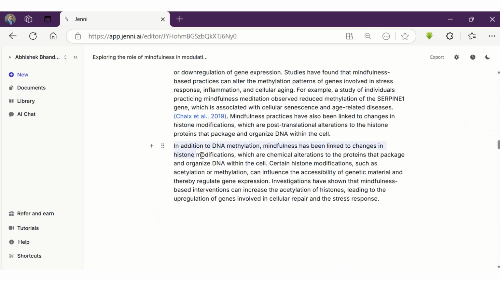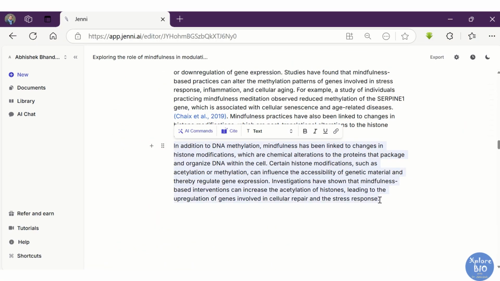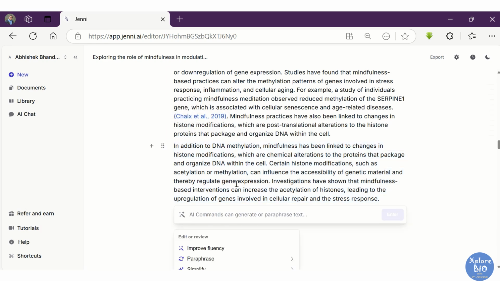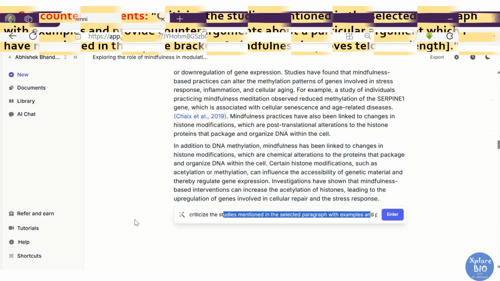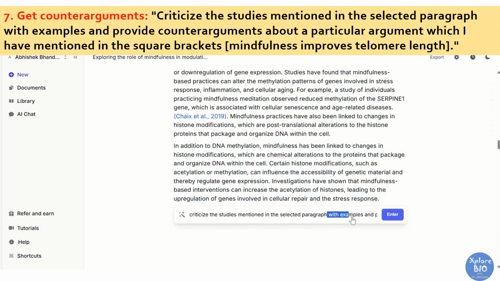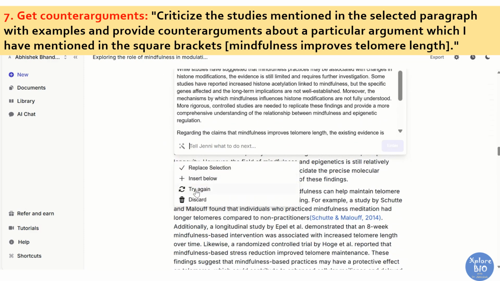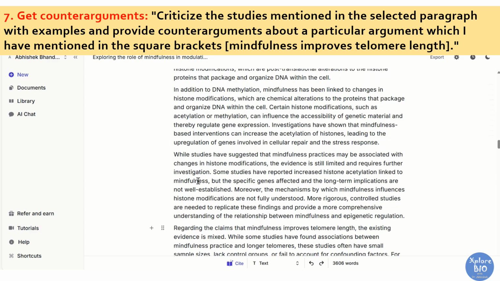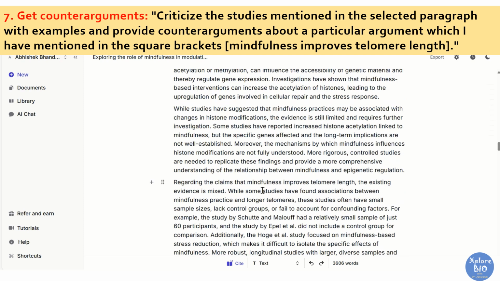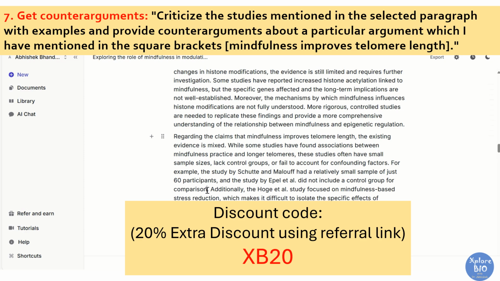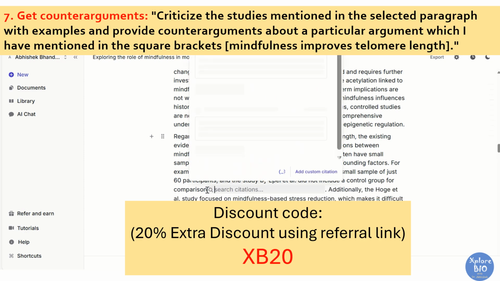You can use predefined AI commands or write prompts that challenge or critique specific arguments or studies. For instance, here I write the prompt: criticize the studies mentioned in the selected paragraph with examples and provide counter arguments about a particular argument which I have mentioned in the square brackets, mindfulness improves telomere length. The resulting counter-arguments can be invaluable for developing well-rounded discussions and ensuring your own work avoids bias. You can then use the citation feature described earlier to support these counter-arguments.